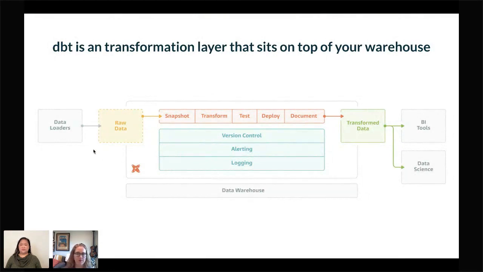So on the left here, you have data loaders. That would be things like Fivetran or Stitch. And on the right, you have your transform data, and your BI tools would consume that data. So DBT sits right here in the middle alongside your data warehouse.